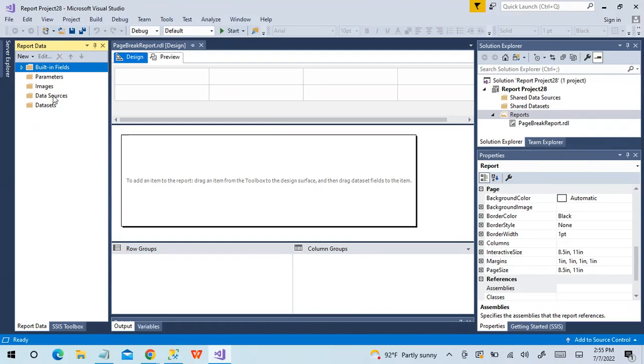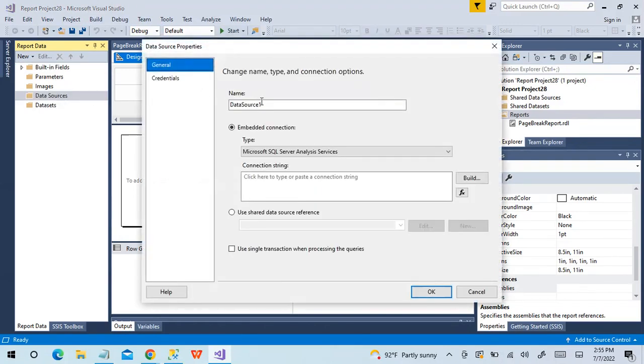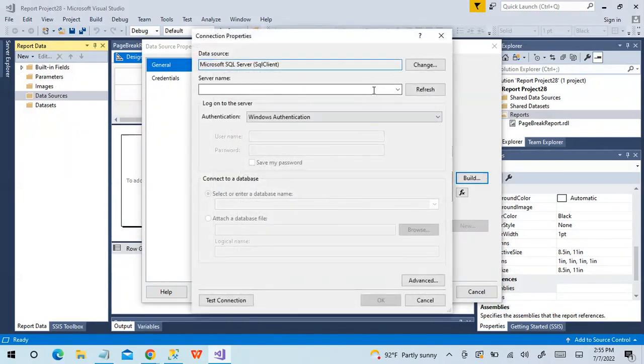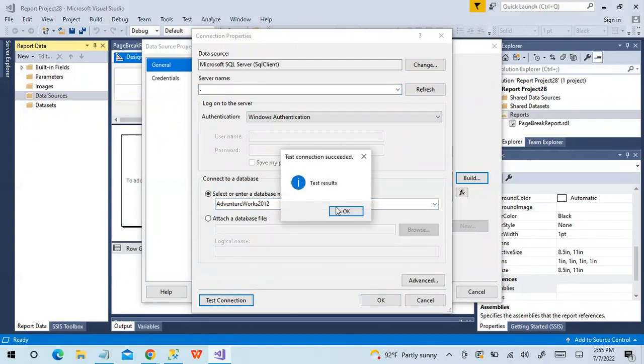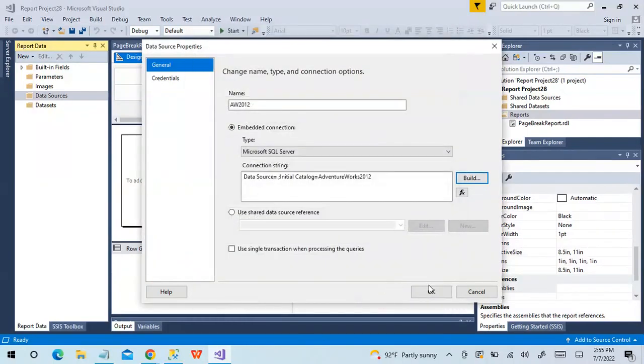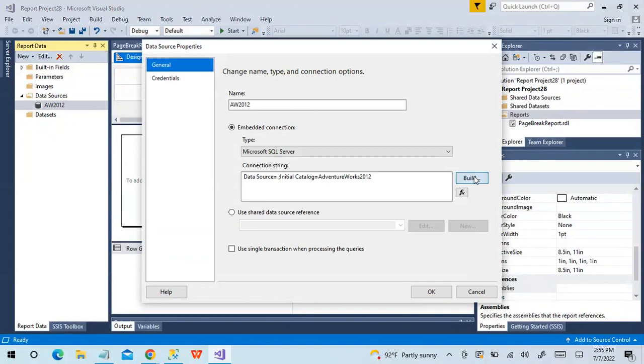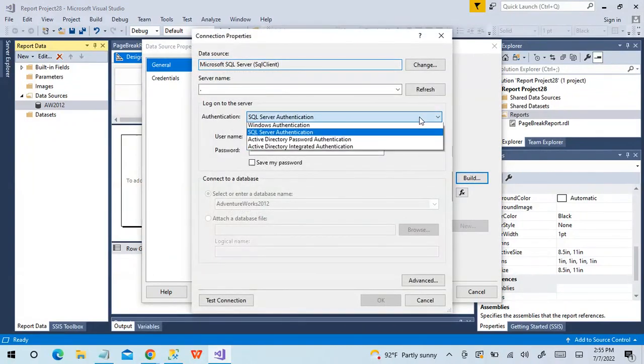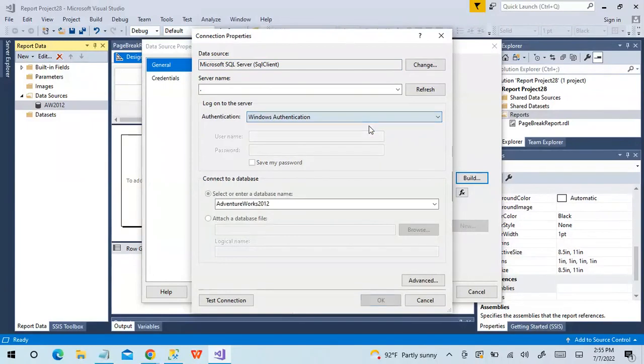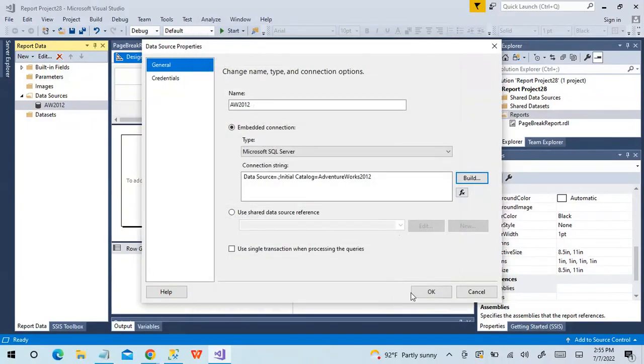Okay, let's add our data source first. We're going to be using AdventureWorks 2012. Let's grab into our SQL Server, period for our local instance, and we're grabbing AdventureWorks 2012. Like I said, test the connection. Good. Everything's good. We've created our data source. Let's make sure we're Windows authenticated and not SQL Server authentication, and we're good.